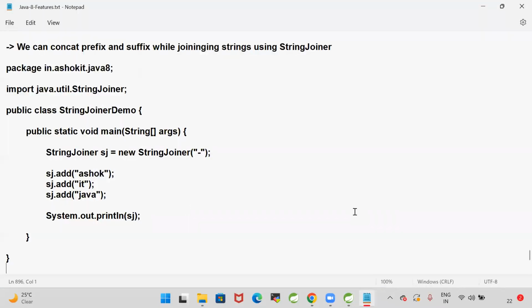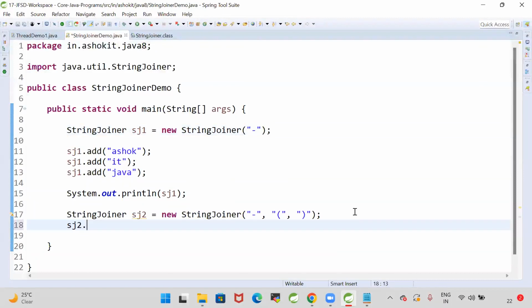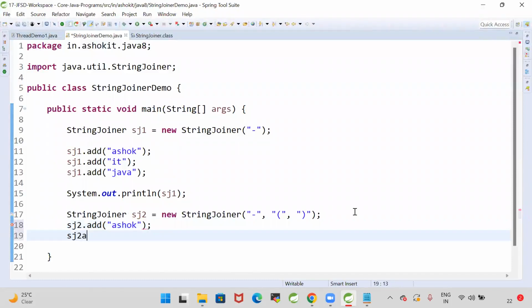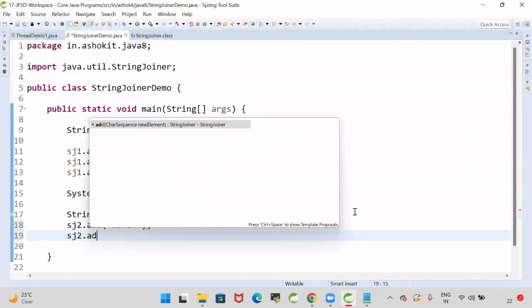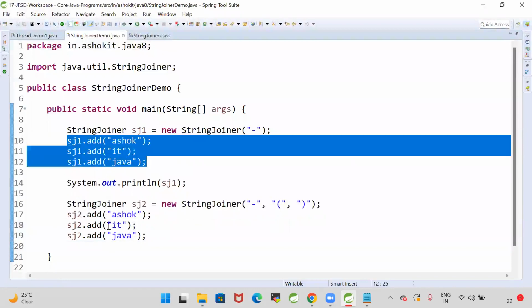Okay guys, now let me add this: sj2.add("Ashok"), and sj2.add("IT"), and sj2.add("Java"). Clear? Now I am trying to add. Here also I am adding three words. Here also I am adding three words.